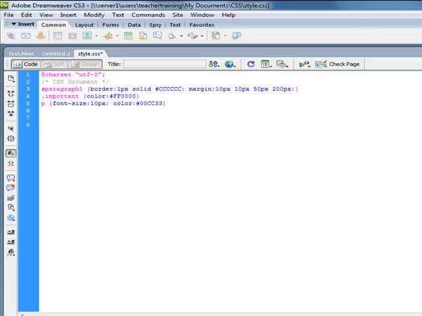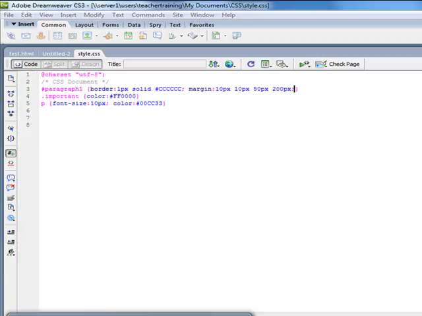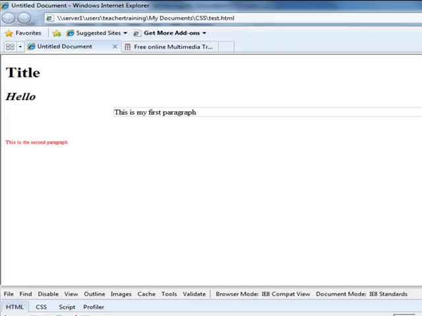So if we save that and go back to our page and reload it, there we go. We should notice that nothing's changed because the numbers haven't changed, just the method. We've used a shorthand method to define our margin.